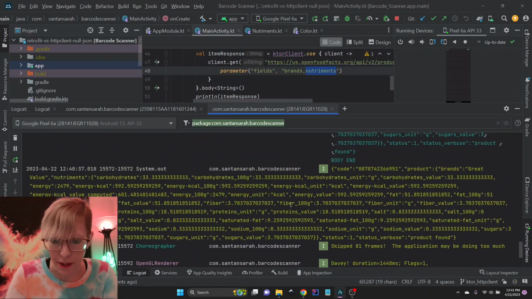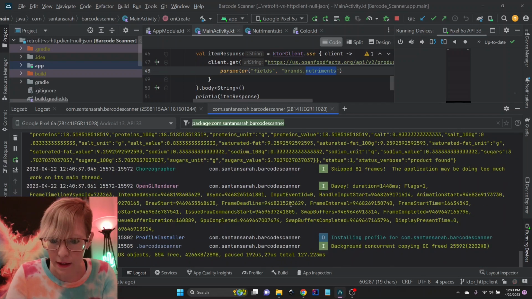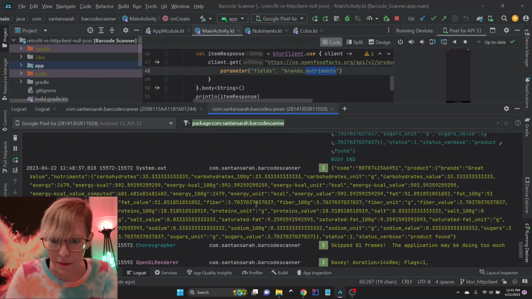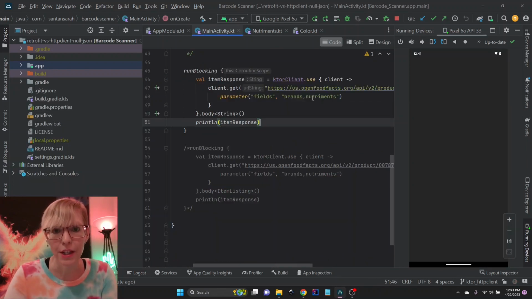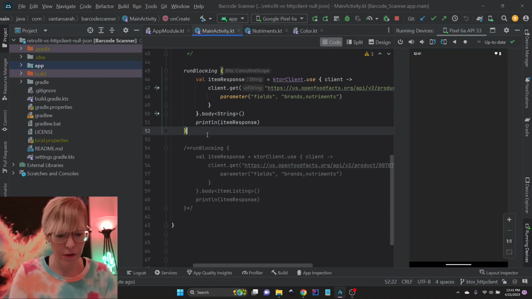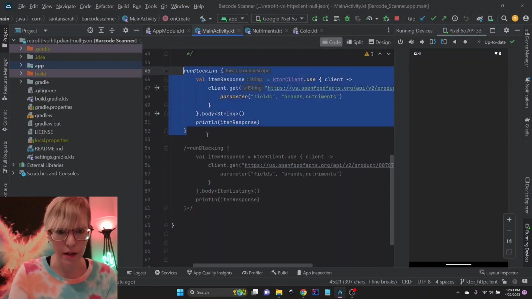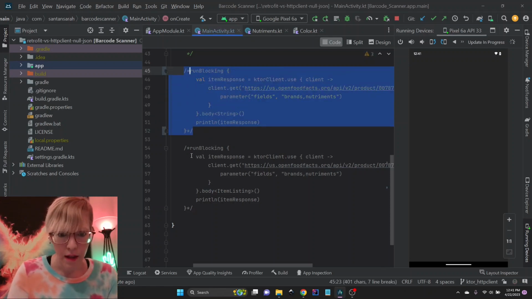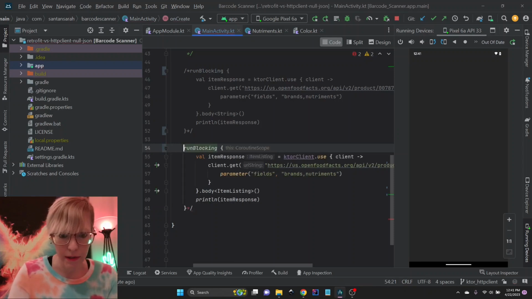And then here I'm just printing out the body, again, from the main activity. That's what we get with HTTP client without serializing anything. Now let's go ahead and serialize all this data into a data class. And what I'm going to do for now is just comment out this block. And I'm going to uncomment this block here.